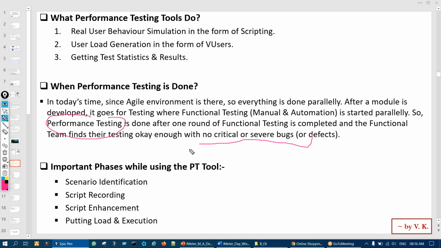Generally, many organizations do it at the end also, which is not a good thing. From the beginning itself you should keep on doing the performance testing, but many organizations do it at the end. At the end means when almost every part of the application is ready, then they will go for the performance testing. Many people do like that, but this is the good approach.